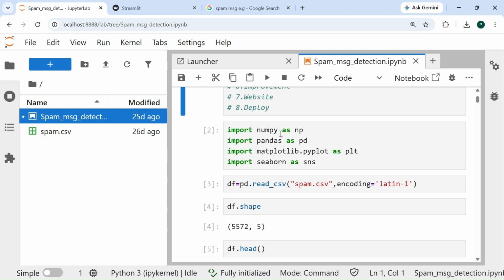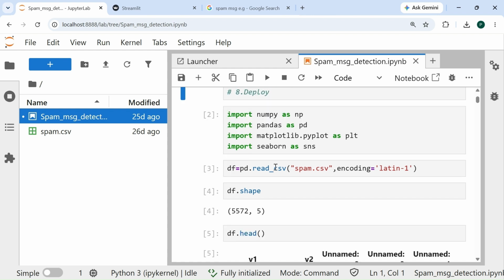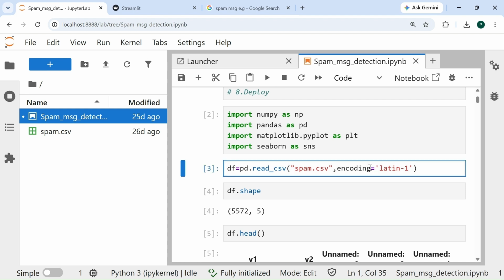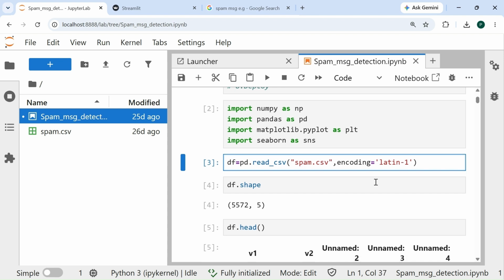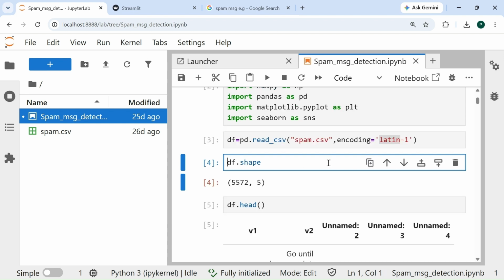First of all, I will import necessary libraries such as NumPy, Pandas, Matplotlib, and Seaborn. Then we read the spam.csv, a file where many spam messages are there. I'll drop the link of this CSV file in the description, and the encoding is Latin-1. Okay, so first of all, let's take a look at the shape of the data set.